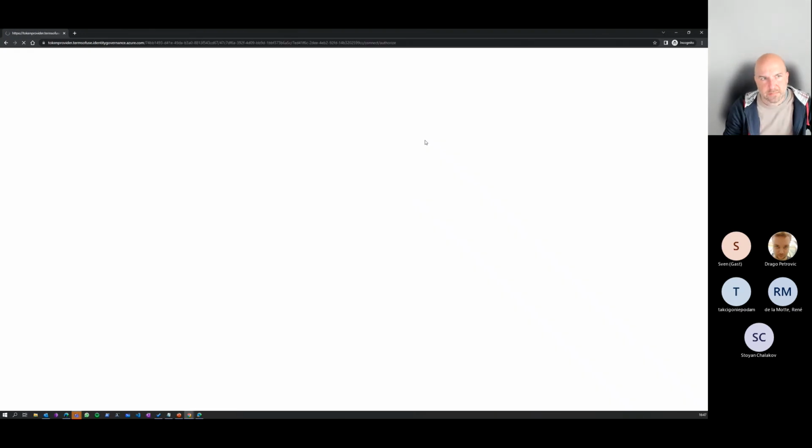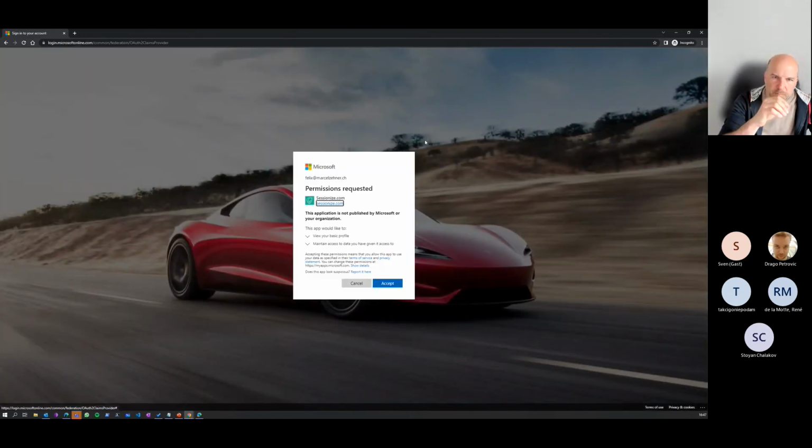And finally, I'm logged in. And now comes the most important thing. It asks me, well, if you want to use this app and integrate this app with your tenant, you need to accept certain permissions that you need to delegate to this app. So this app needs some permissions in your environment to actually be able to log you in using your Azure AD account.